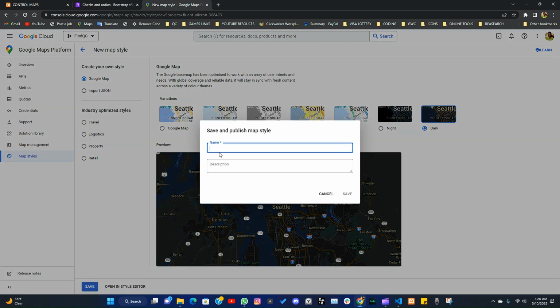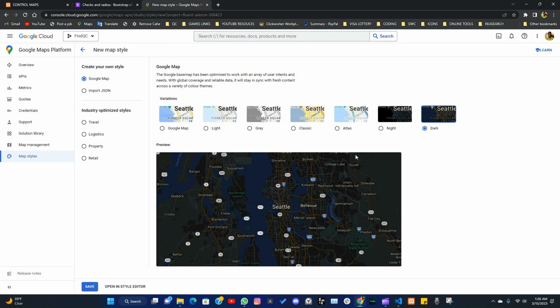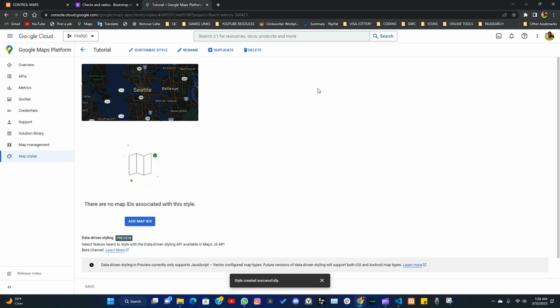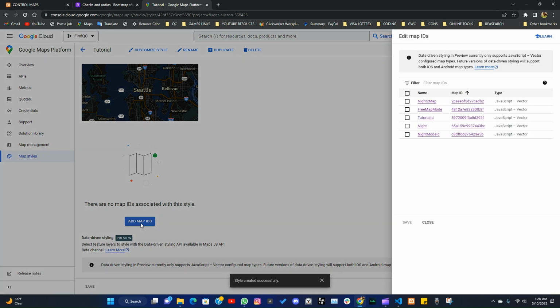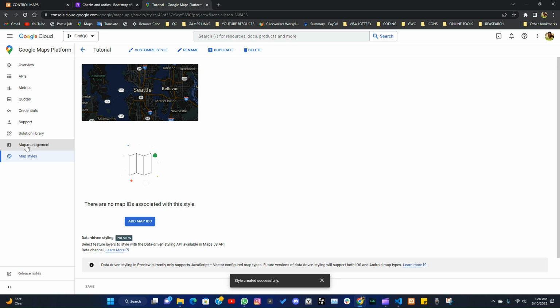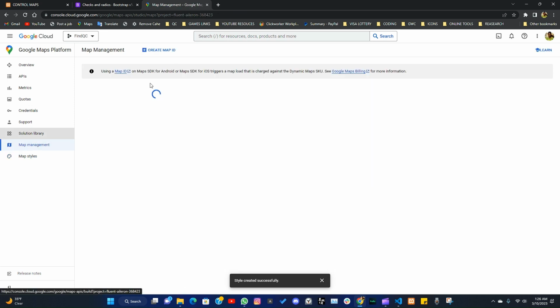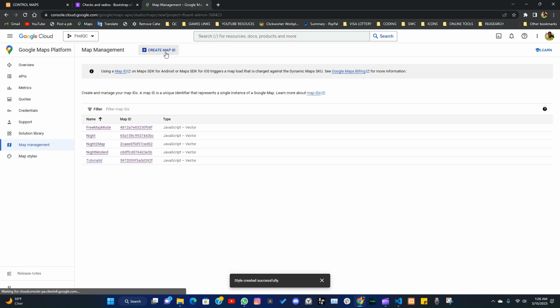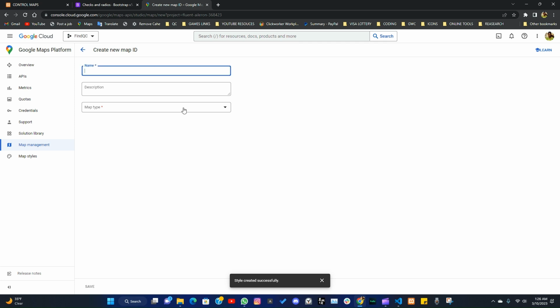Okay, so let's click save. You give it a name. Let's call this tutorial. Let's save it. It saved successfully. Once you create a tutorial, you need to link it to a map ID. Okay, so you say add map ID, but we don't have a map ID here. So you come to map management. You click on create map ID. So we create a new map ID. We call it new tutorial.